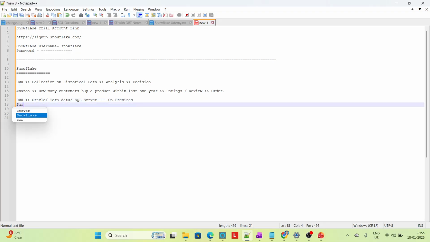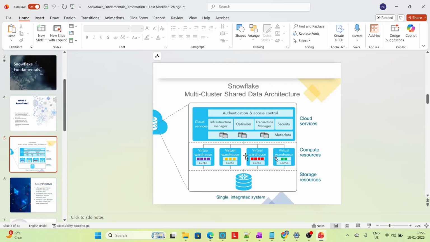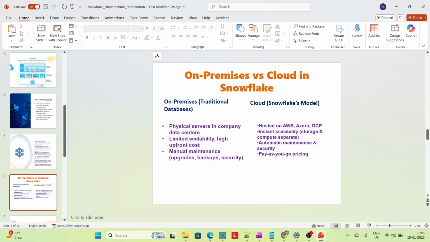But if I talk about Snowflake, Snowflake is in a cloud platform. Okay, now I am going for my next slide. Go to the PPT. This is the Snowflake architecture. Later we'll go on. What is on premises and cloud platform?